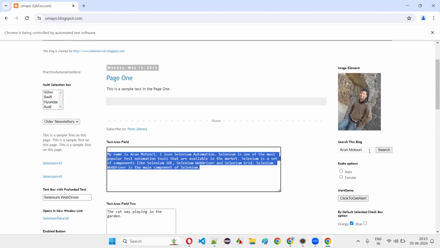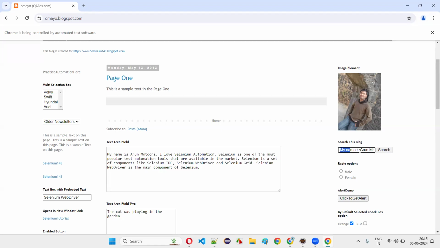You see, I'll copy this particular text and paste it here. Do you see multiple lines or single line here? Only single line is there. No matter how much length the text is, in the text box field, it will be written in a single line only, whether it is manual or automation. That's the difference between the text box field and text area field.